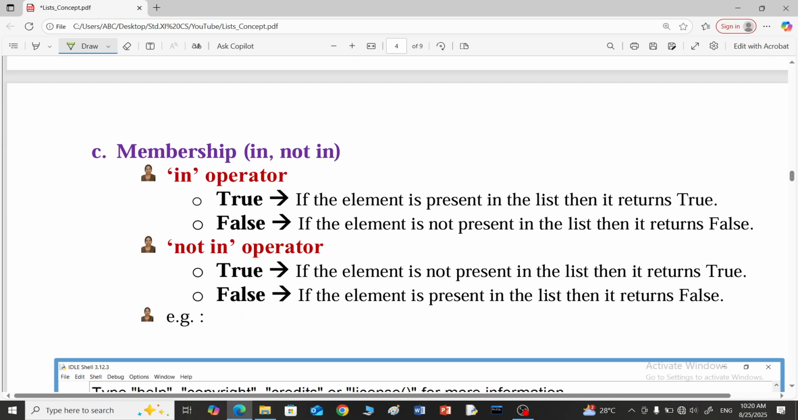Now come to the third, the membership operator. In membership we use 2 operators that Python has given: in and not in. In means inside; we check whether the element is present inside or not. Not in means it checks that the element is not present inside the list. The in operator generates the output true or false. When will it generate true? When the element is present in the list.